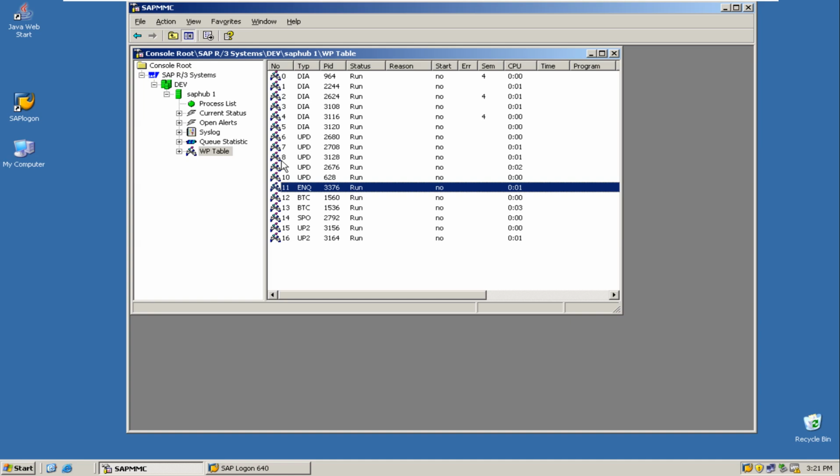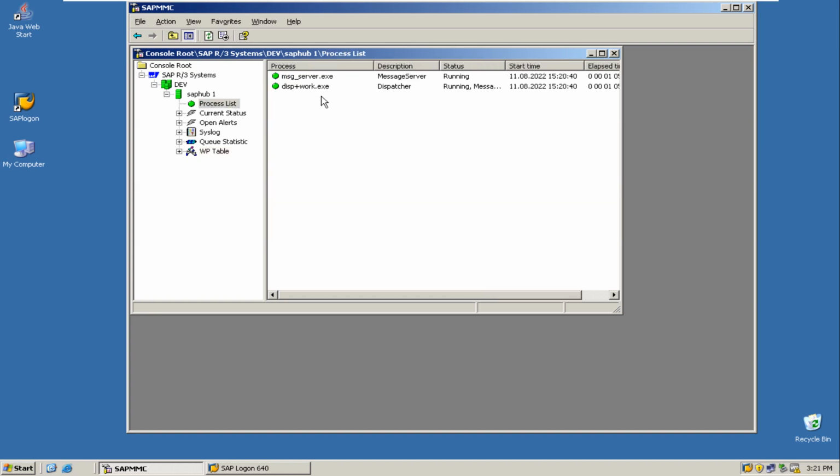The total number of work processes here is what? 17. Remember, 17 processes. 17 disp+work.exes will start when you start this SAP system. Can I show you that? See.